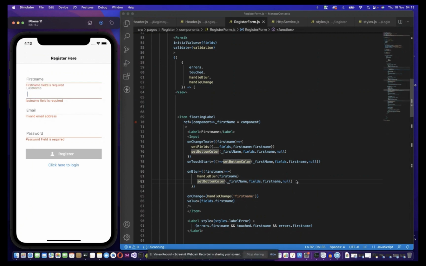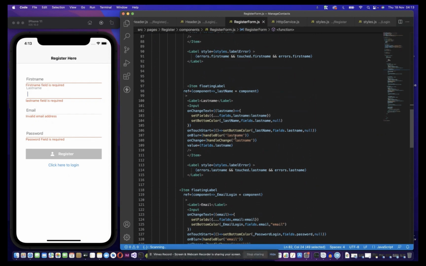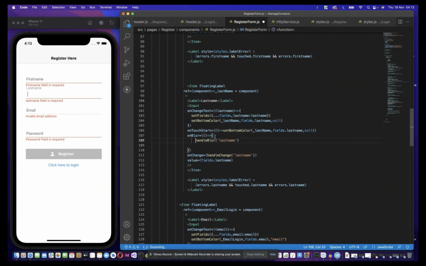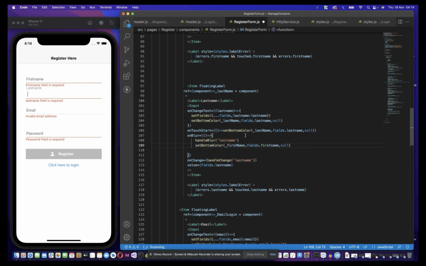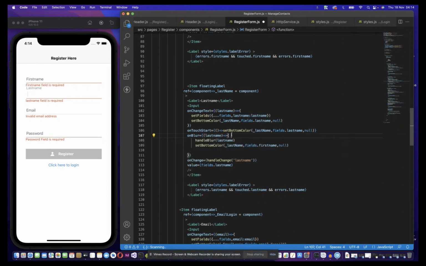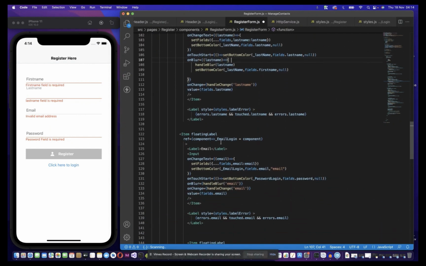So we want to also do the same thing for, let me copy this, setBottomColor, and let's do the same thing for the last name. So on blur, let's set this to this prop, and then this would take last, and then we'll pass the prop here and here. Okay, so we have the first name, the last name.